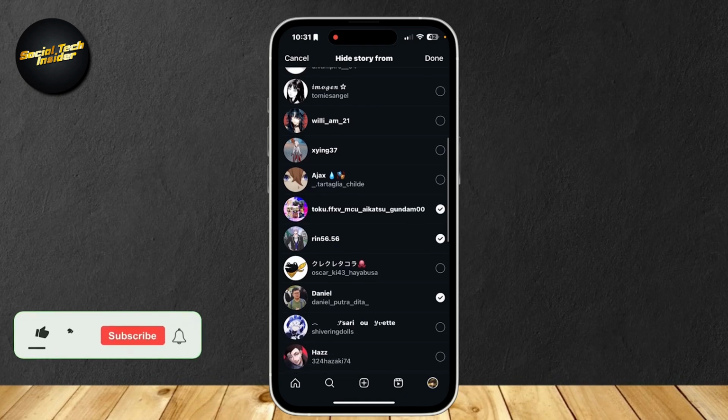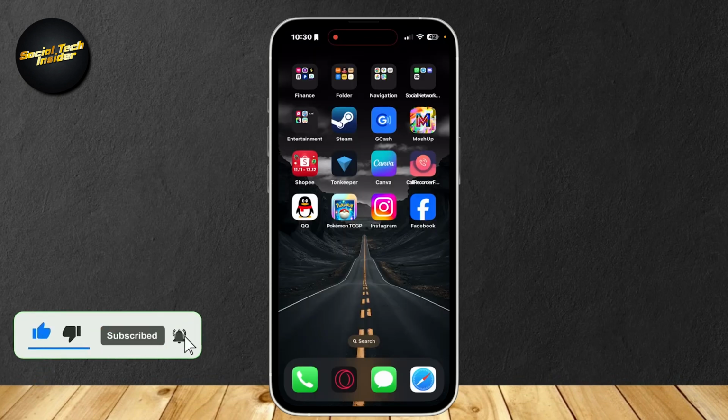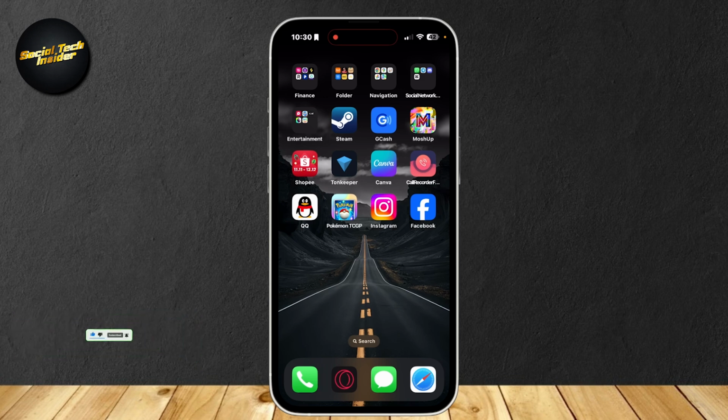So this is how you can hide someone from your Instagram story. So let's say you don't want a specific person in your Instagram story, but you don't want to use your close friend's story either. Well, this is the perfect guide for you.